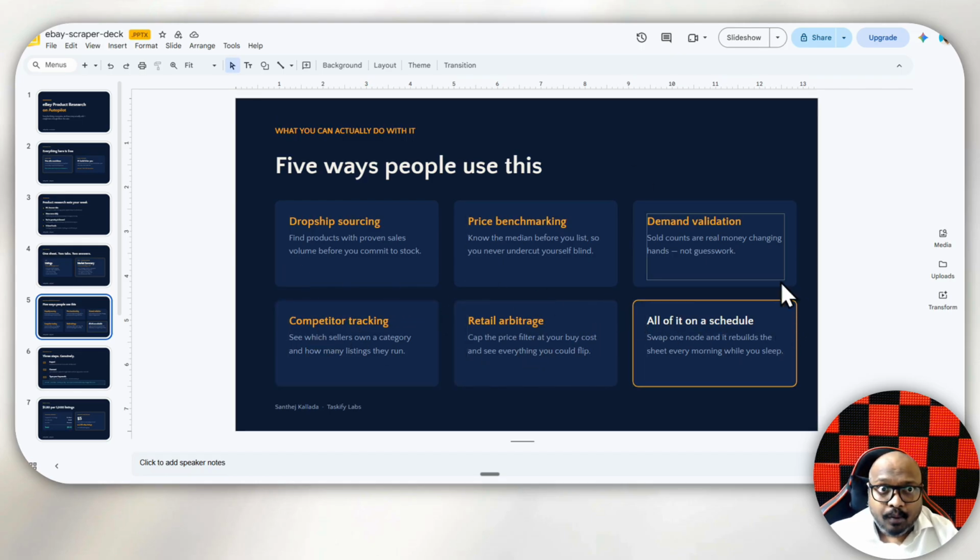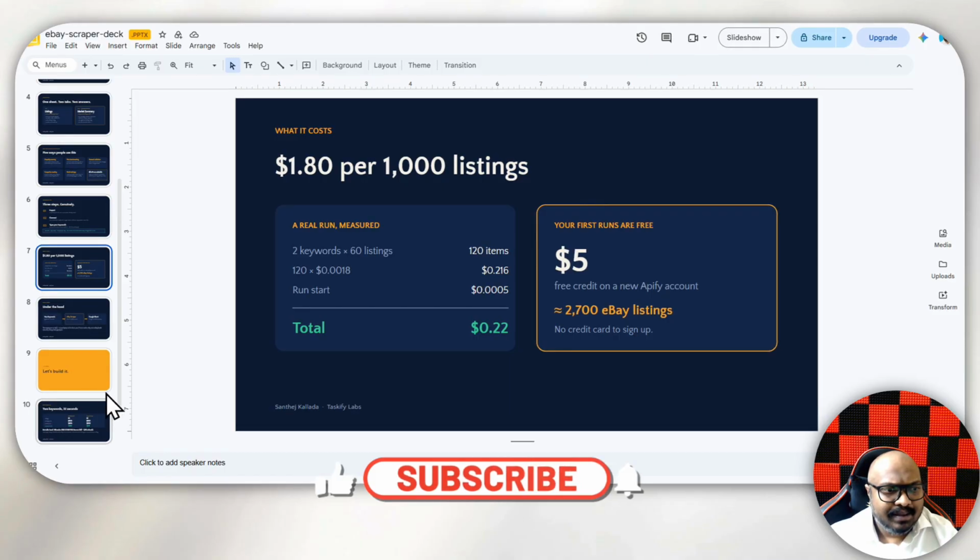And you can set it up on a schedule. So if you want to run this on a daily basis, you can set it to run on a schedule as well. And yeah, that's basically everything.